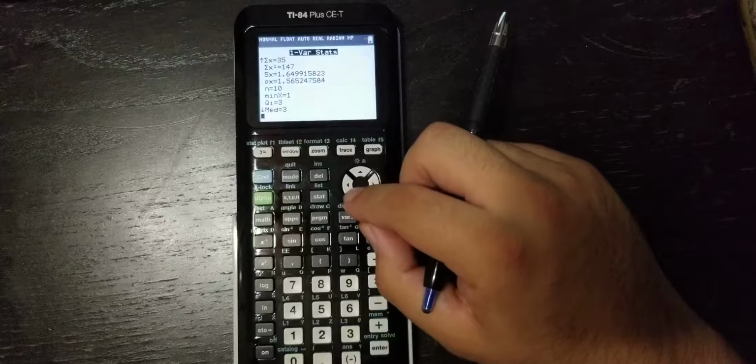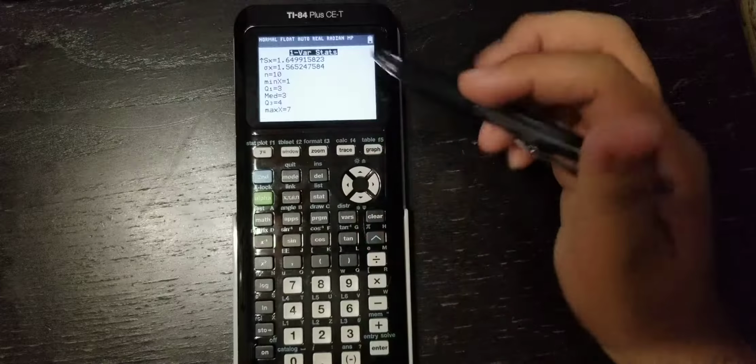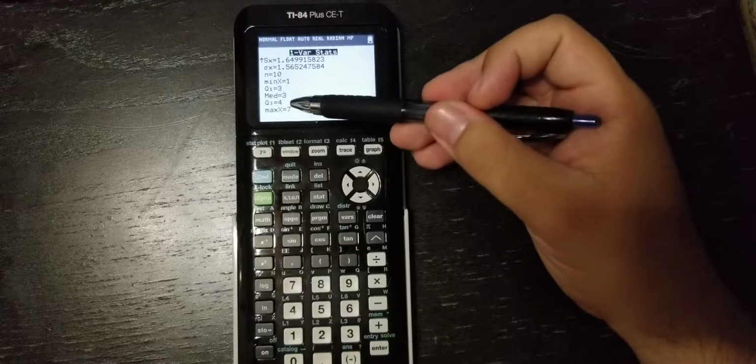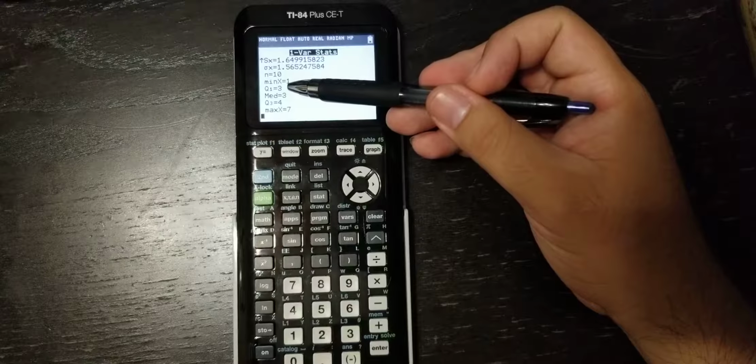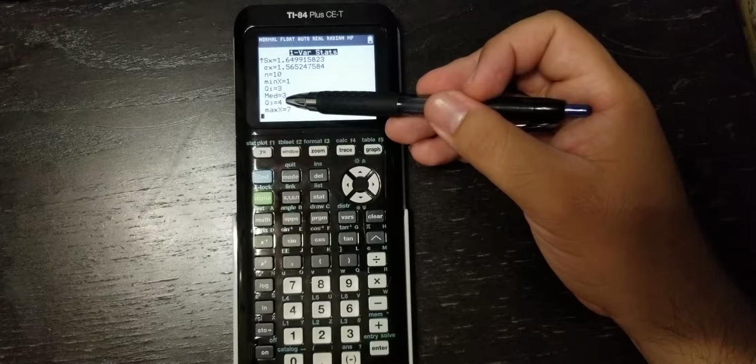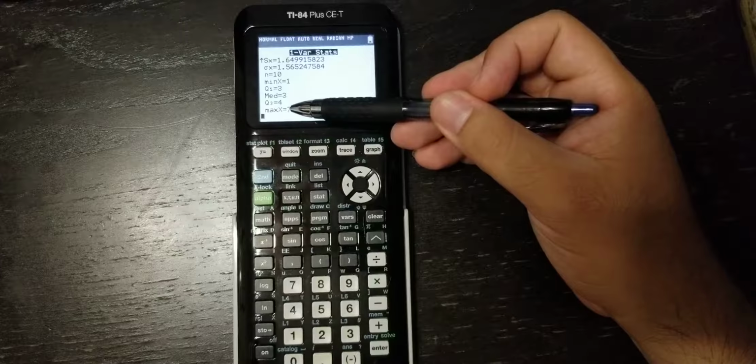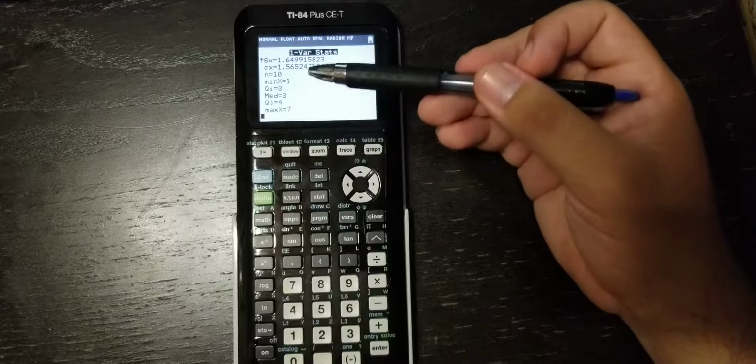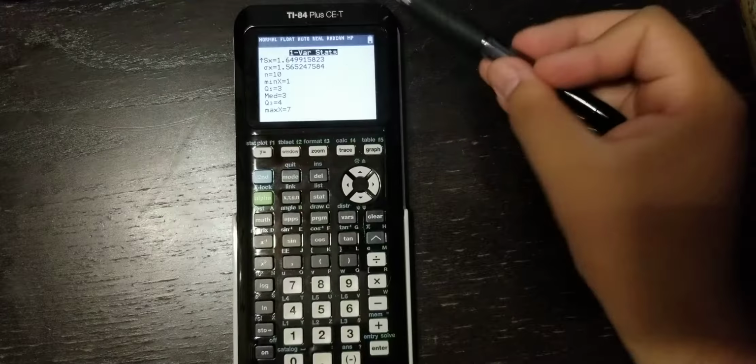And if you scroll down a little bit below that, it also gives you your 5-number summary, beginning at the minimum, then Q1, then the median, which is also Q2, then Q3, and then it also gives you your maximum. All right, so that's how to run a one variable statistic on a given list.